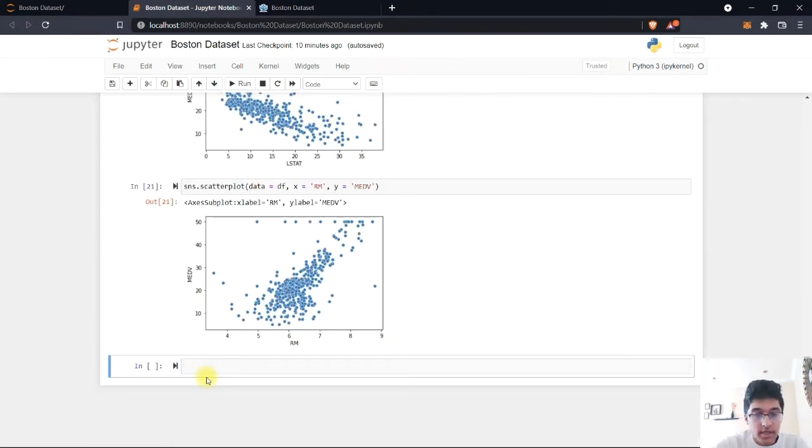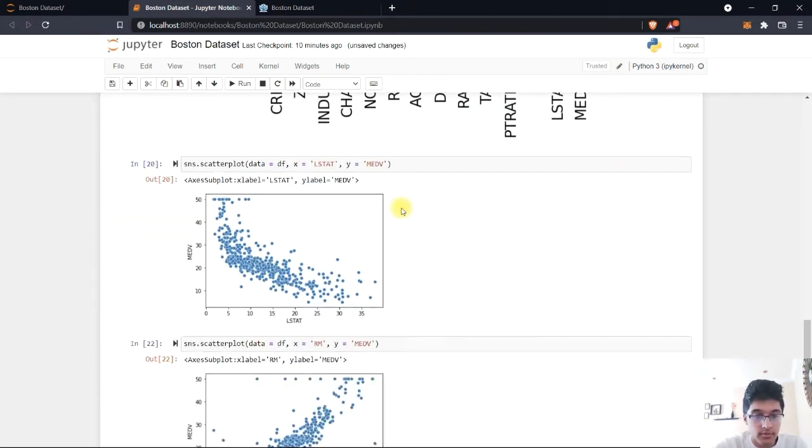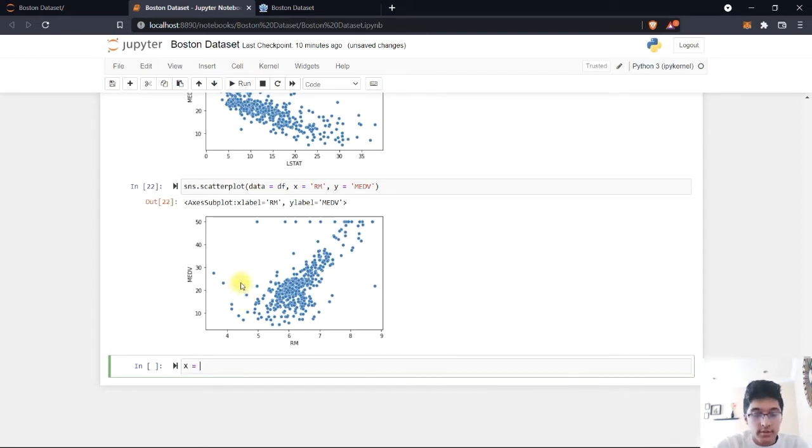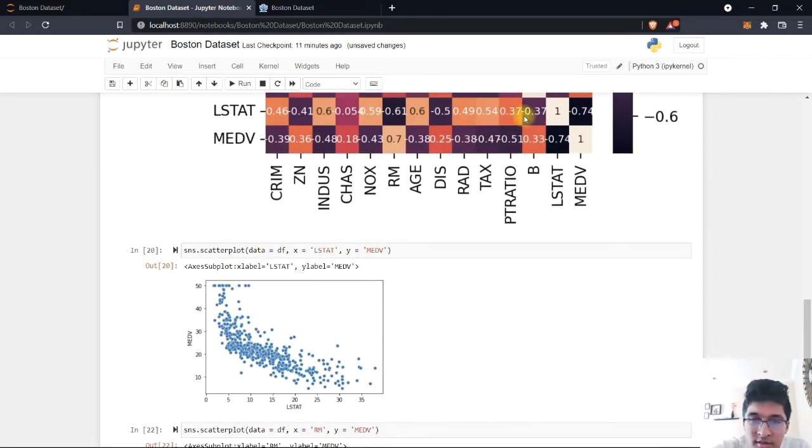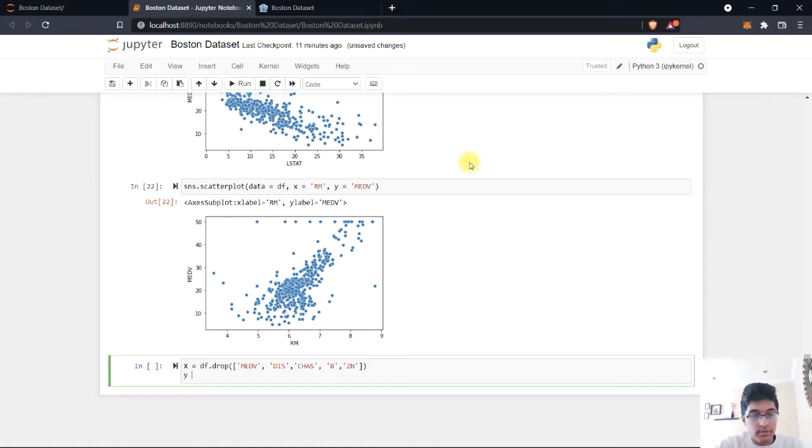So in my features, or my x variables, x, I set equal to df.drop. I want to drop, of course, my target, because I want only my features. I'm going to drop dis, chas, b, oh, and zn. Because you can see here, like b, dis 25, I don't really need that, zn 0.36. Just some variables to get rid of, just to make it easier to run on my computer.